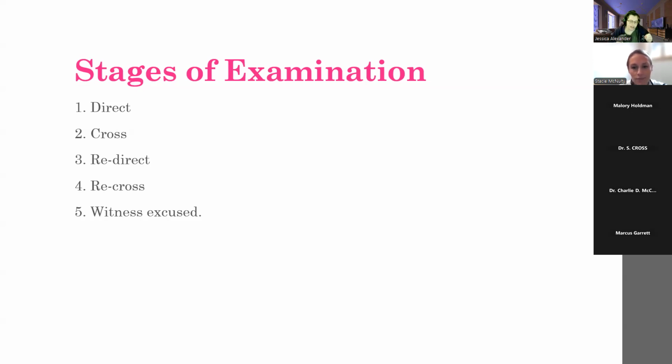So that's basically the general flow of how each witness will work in our mock trial setting. And also in mock trial, we don't recall witnesses to the stand. In a real trial, you could do that. You could call someone back to offer more testimony. In mock trial, they get their one shot and then they're done.